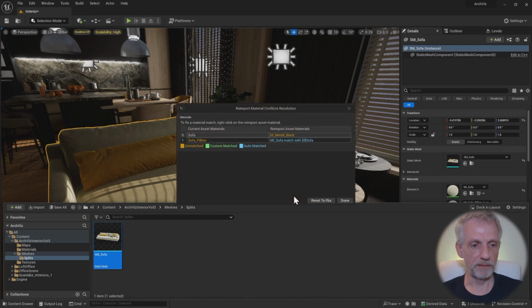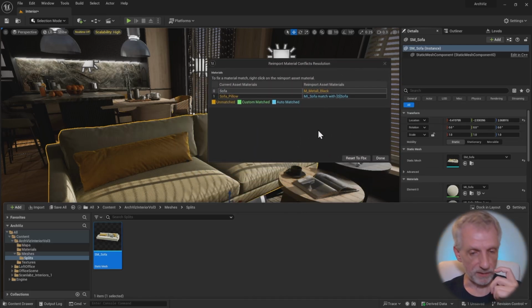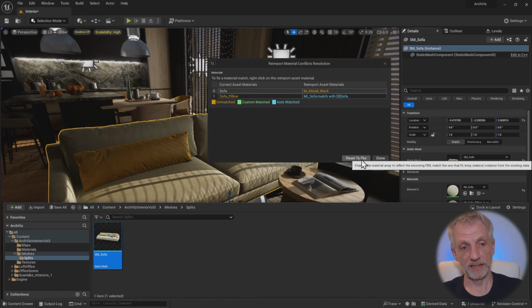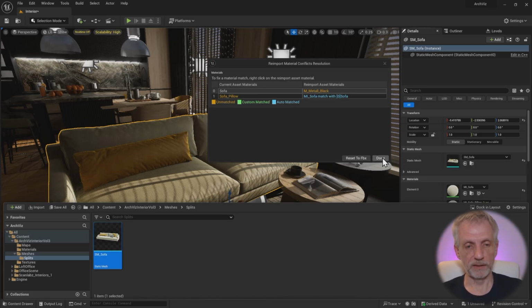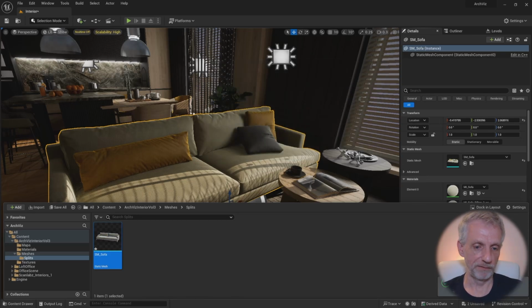Hit open, and then an FBX import dialog comes up that is going to ask you, hey, there's some material mismatch here. What do you want to do? Do you want to reset it to whatever it says in the FBX, or do you want to just hit done? I don't think it matters what you pick, because you're going to have to add the material there separately anyway. I can say reset to FBX just for a laugh and see how that works. And of course the materials are gone.